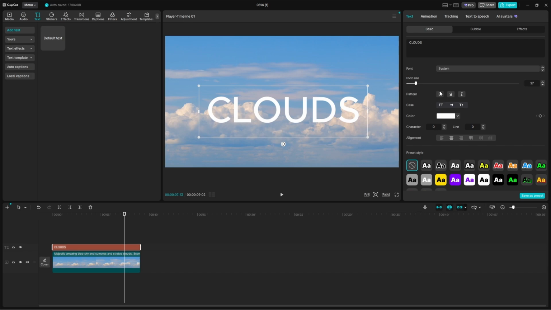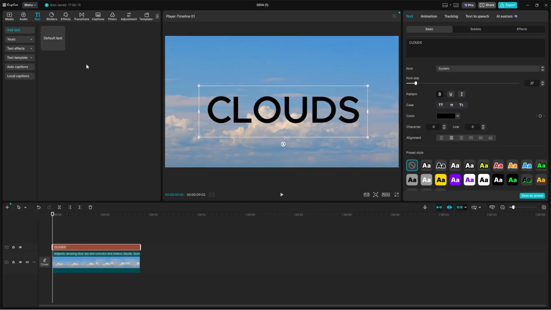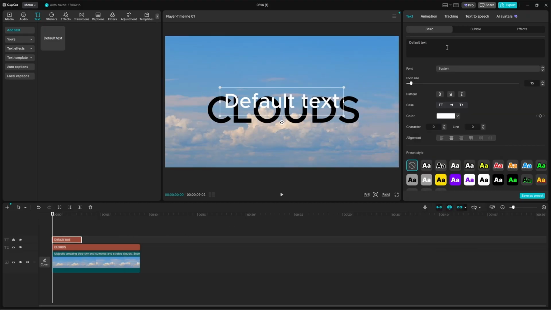Next, create another text layer that will act as the highlight background behind the words. Go into the basic text settings, and instead of entering normal text, type several dash symbols in a row. These dashes will form the highlight strip effect. After entering the dashes, lower the character spacing to -5 so the dashes move closer together and appear more like one continuous shape instead of separated lines.